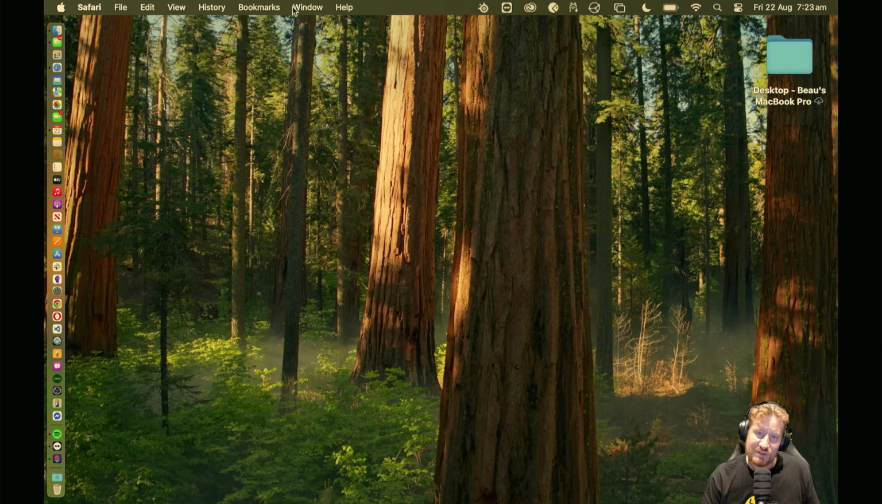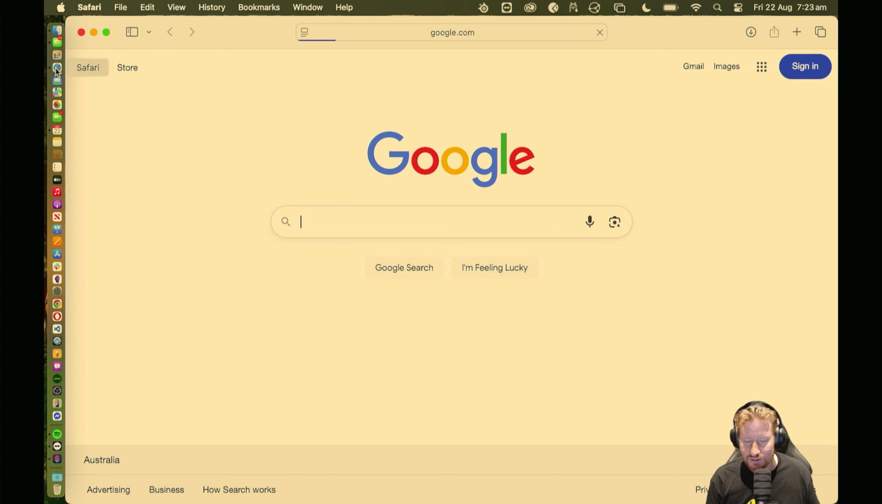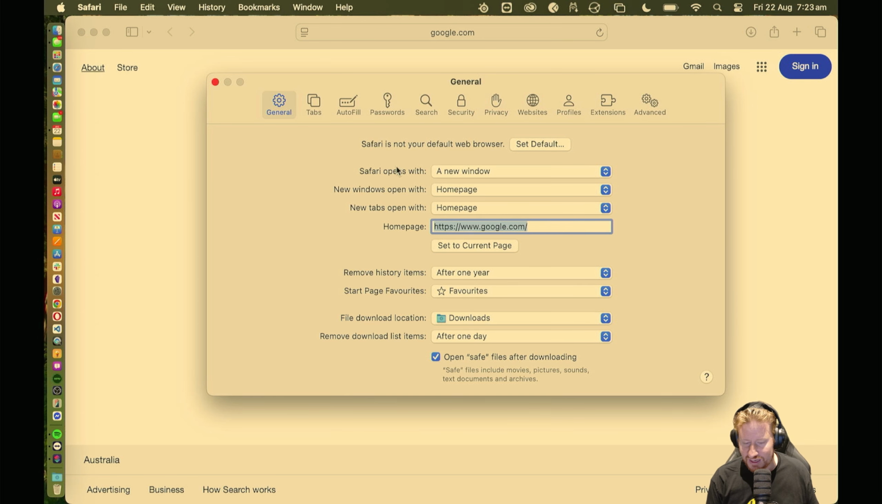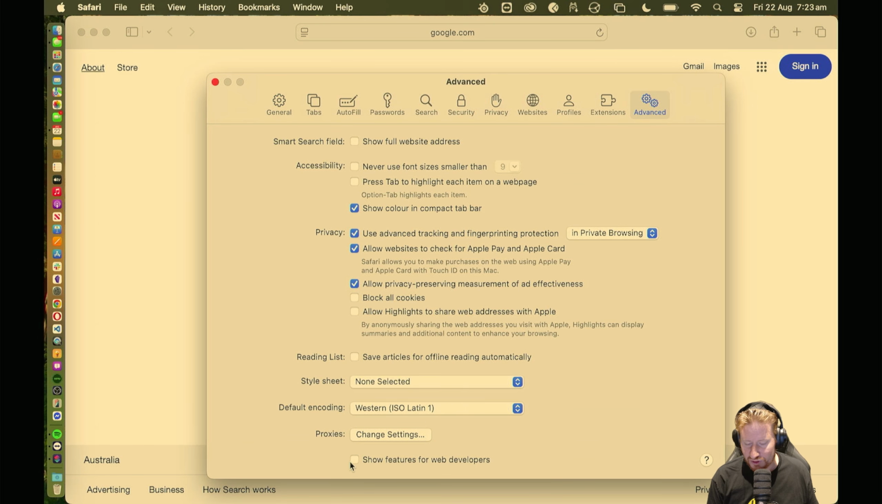All right, let's start with the example. So you will need a Mac for this. Shortcuts is an OS X or iOS device only application. So for this example, you will need a Mac. What we're going to do is click on Safari. Once it opens up, we're going to click on the Safari menu and then go to Settings. Once we're in the Settings area, we're going to click on the Advanced tab. And down the bottom, you'll see a checkbox that says Show Features for Web Developers. We're going to check on that.